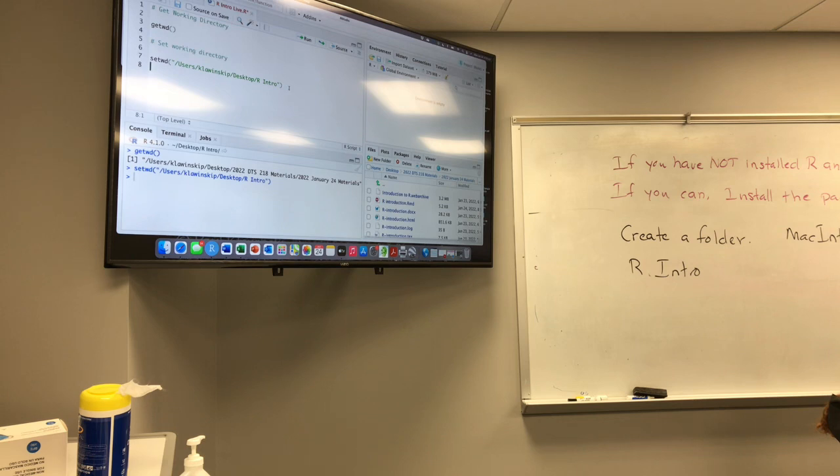Then check it again using getwd. Put your blue tab up when you've accomplished that. Put your red tab up if you're not able to do that. Okay. Just give me error messages. Okay, what error?